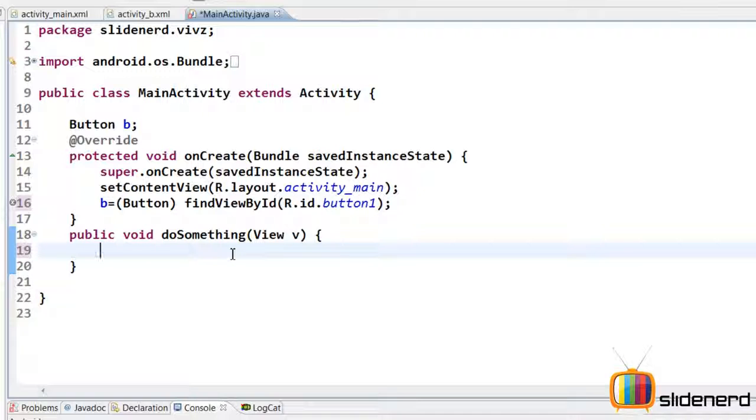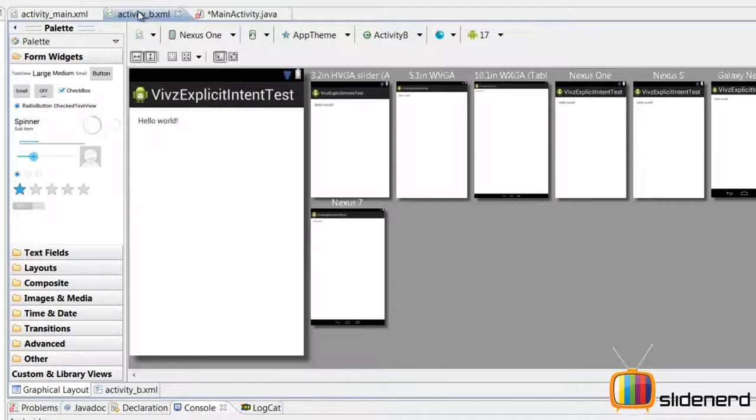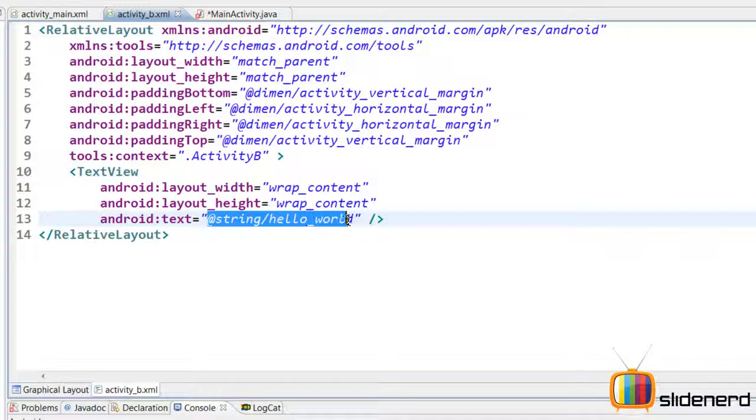So first let us go and see what is there inside my activity B XML. It says hello world. I don't want this. What I'm gonna do is edit the text over here by removing this string hello world and writing inside activity B. Alright. Now, this is not the recommended way.